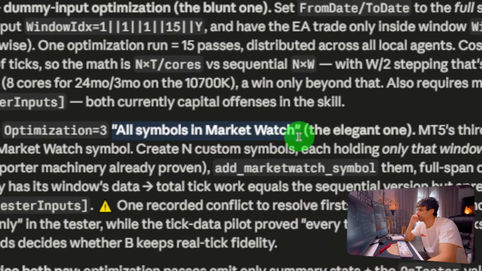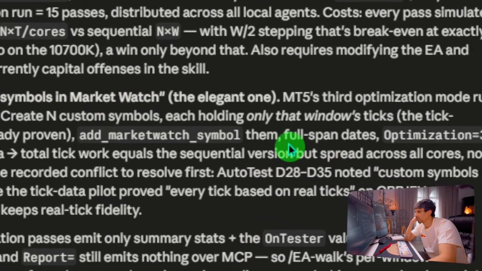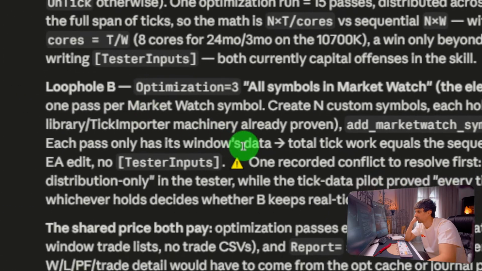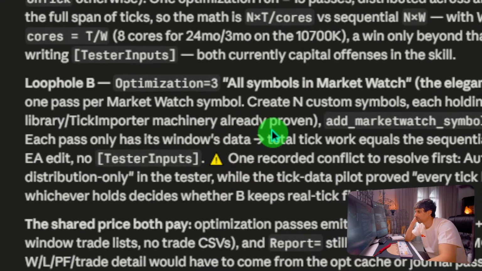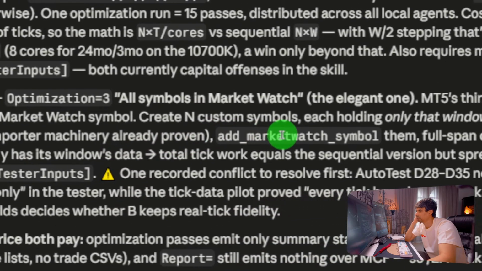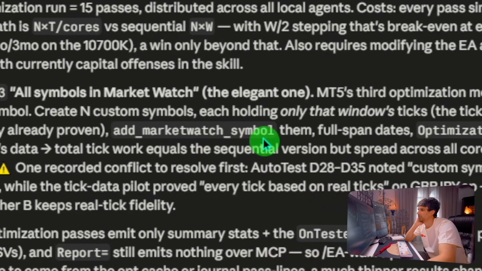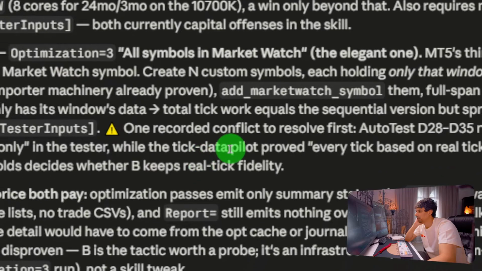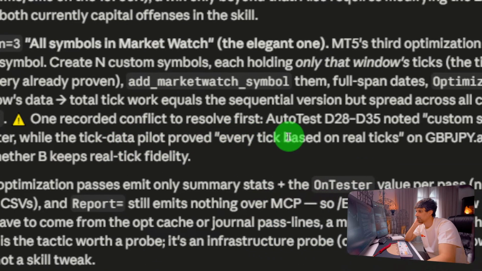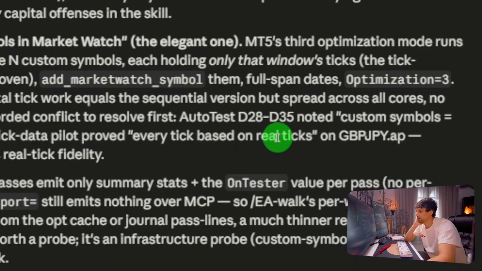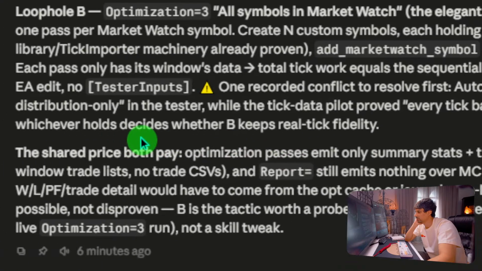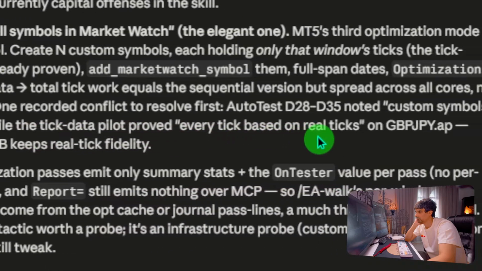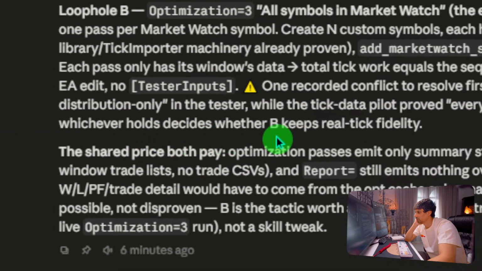All symbols. Okay. MT5's third optimization mode runs one pass per MarketWatch symbol. Create n custom symbols, each holding only that Windows ticket library. One recorded conflict to resolve first. Autotester or autotest D. Note custom symbol equals distribution only. And the tester will take file every tick whoever holds decides better.